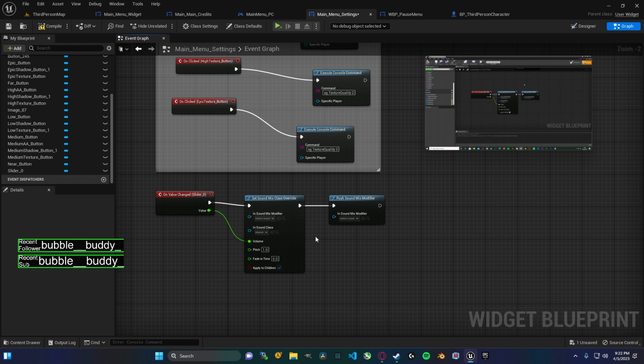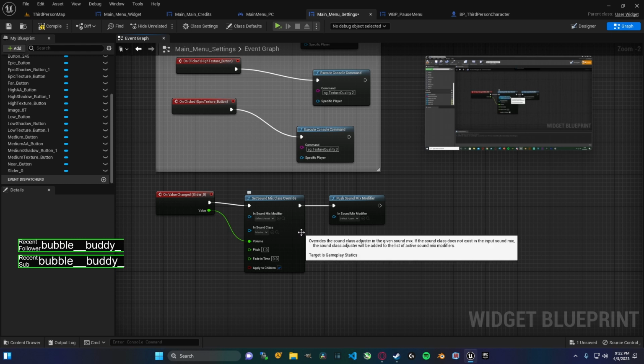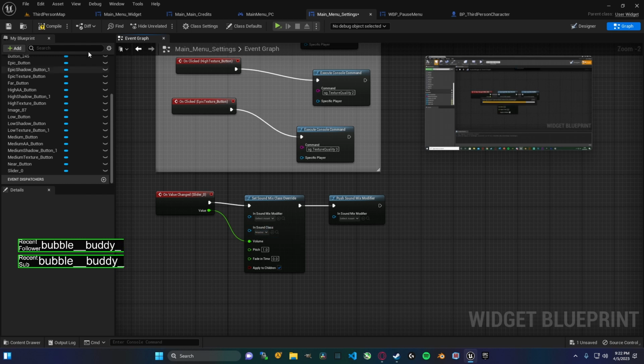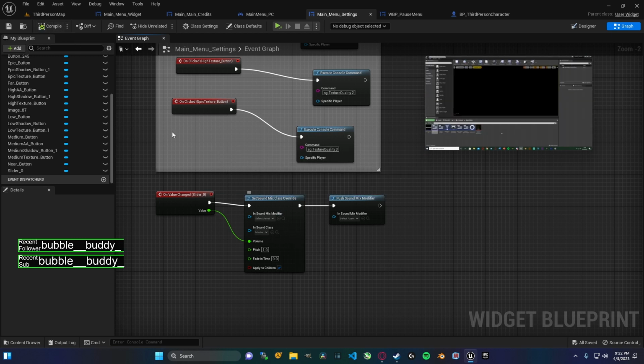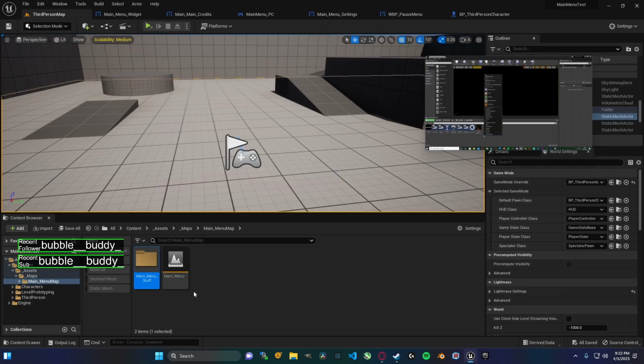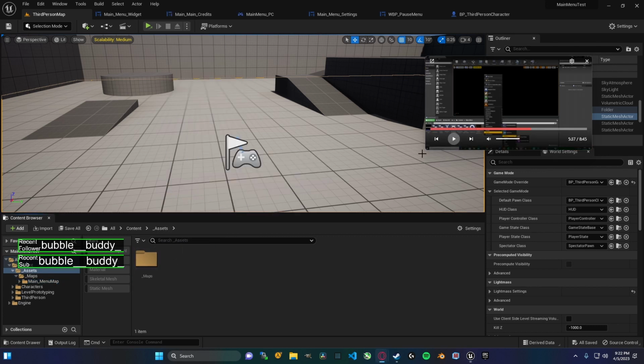So now let's do the other part of actually creating our sound mix modifier. So we compile and save this. Compile, save. And if we minimize it, what I'm going to do is just right click some empty space in our content browser, go to sounds, go to classes.